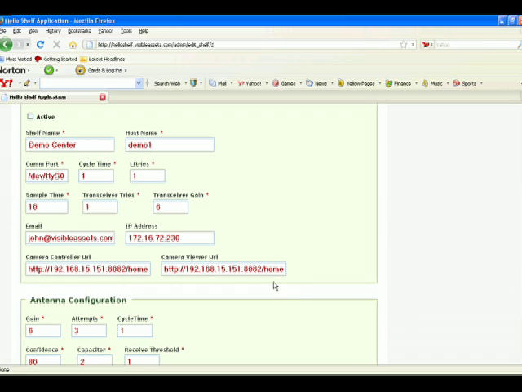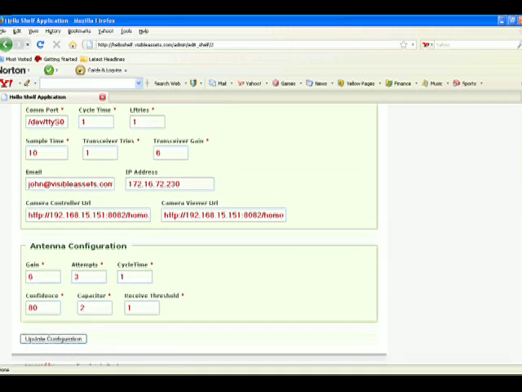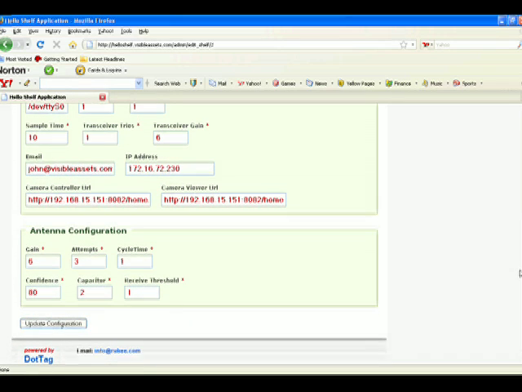Here we see how we control our webcam, the camera controller URL, and the camera viewer URL. Down below here we have our antenna configuration, which allows us to control any of the options associated with the antenna. And this has been a video for RuBee and the Hello Shelf.